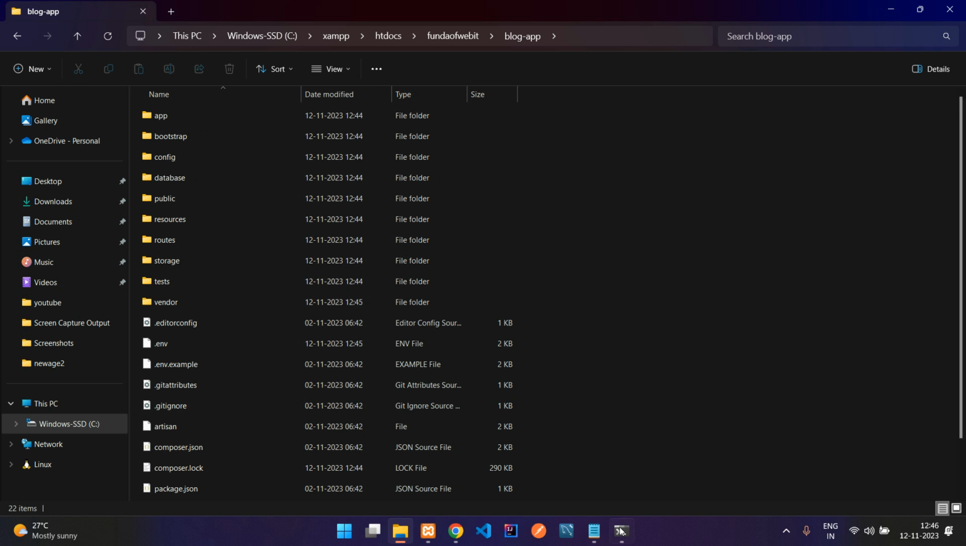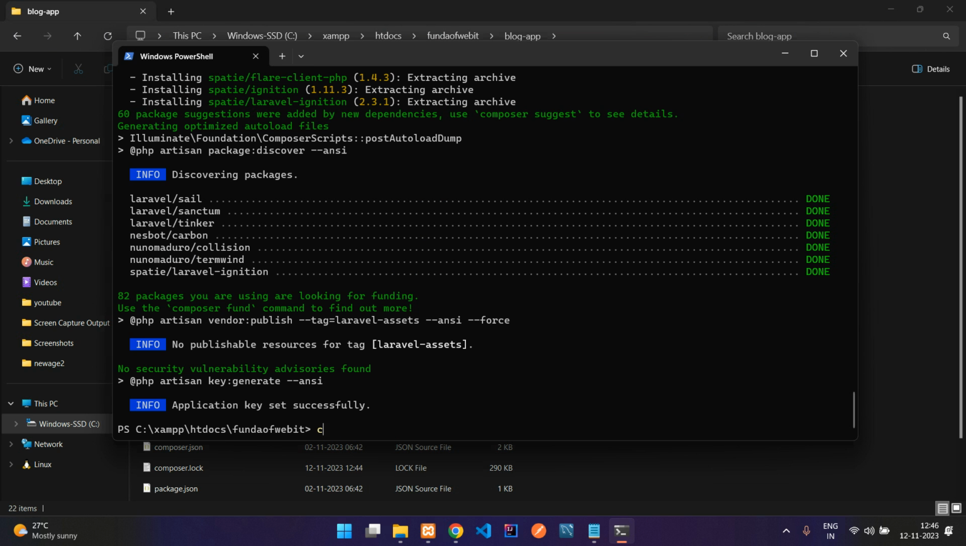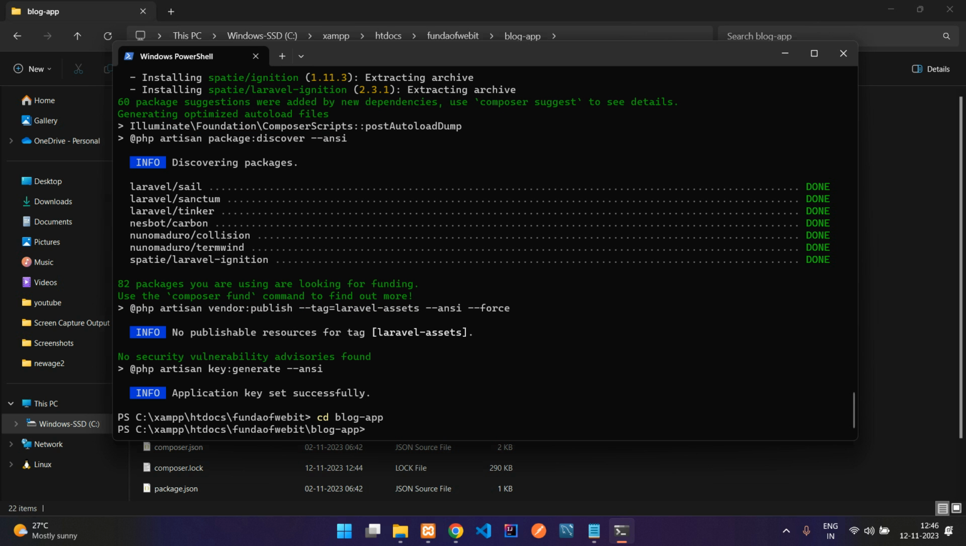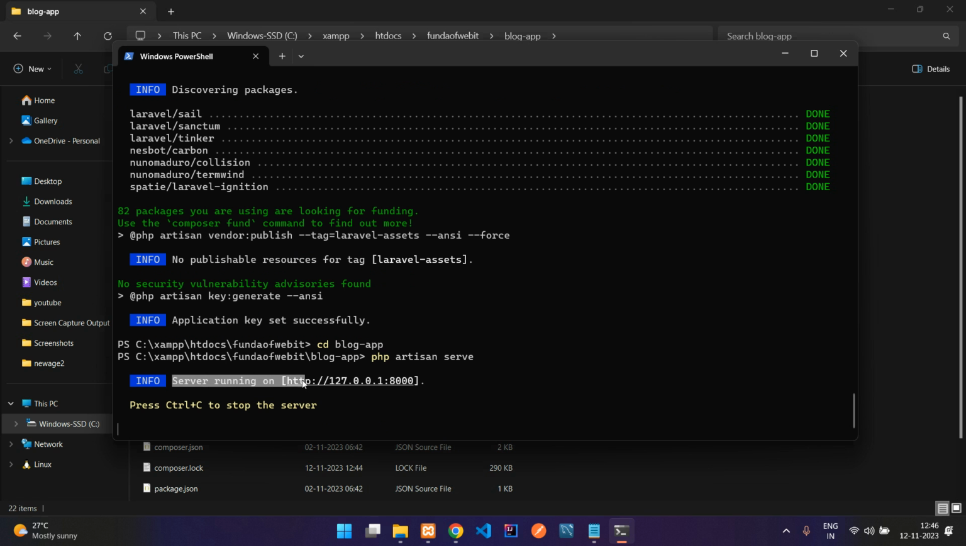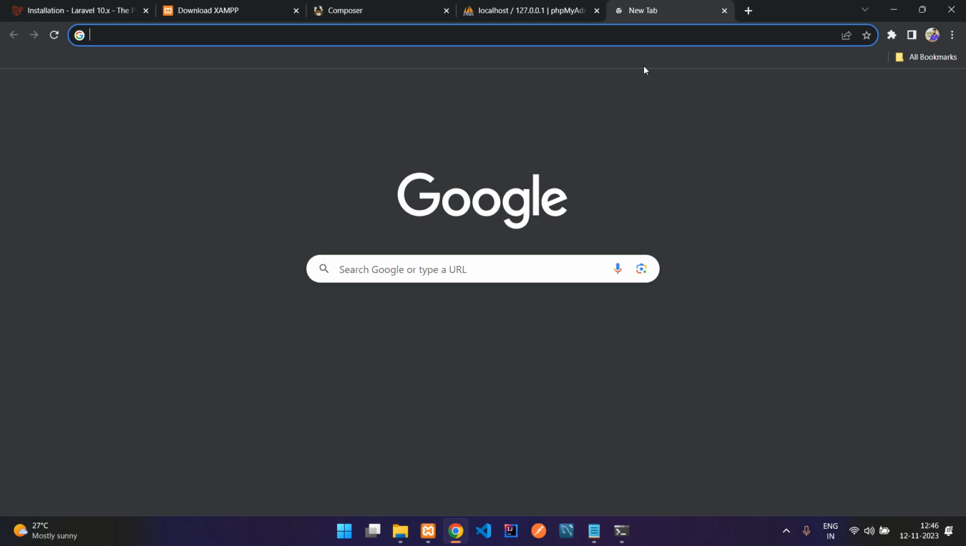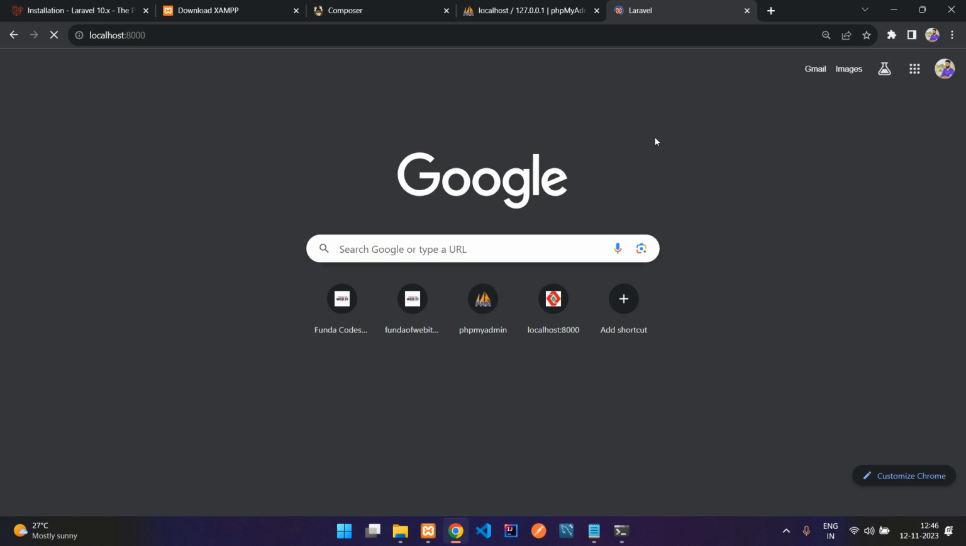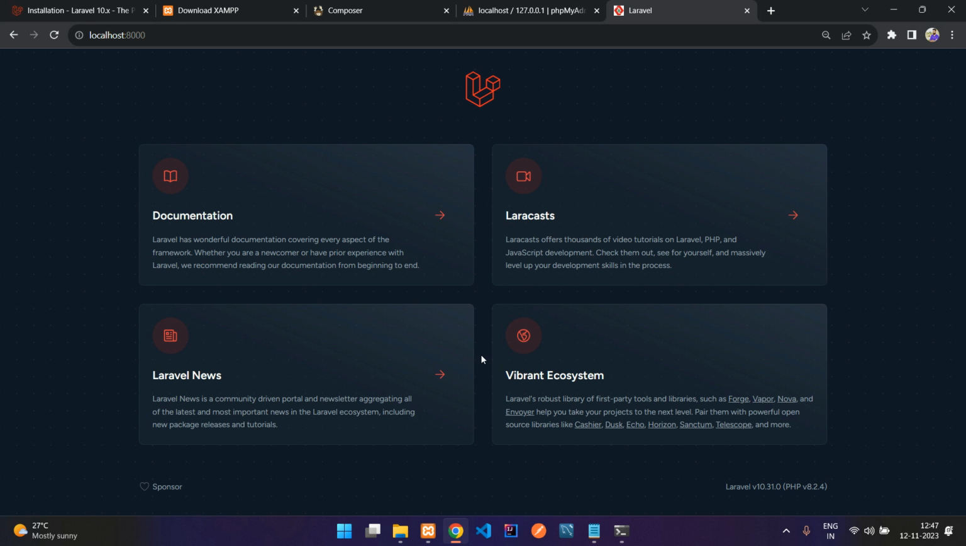Okay, so now guys, get back to your terminal and just change the directory with cd to blog-app, hit enter. So it just changed the directory. And now guys, let us serve this application: php artisan serve, hit enter. Your server is running on localhost:8000. So guys, now let us go to the browser and just type localhost:8000.